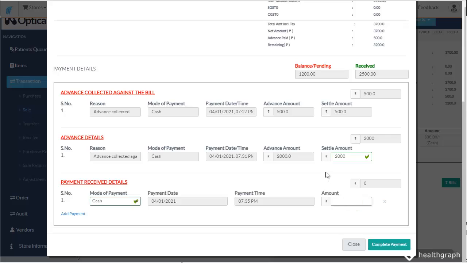So we'll enter the pending amount here and we'll complete the payment. So just to summarize this, in our case we had collected advance against the patient as well. So this might not be applicable in all the cases, and if there is no advance collected against the patient, this section will not appear. So I will complete the payment and close this transaction.